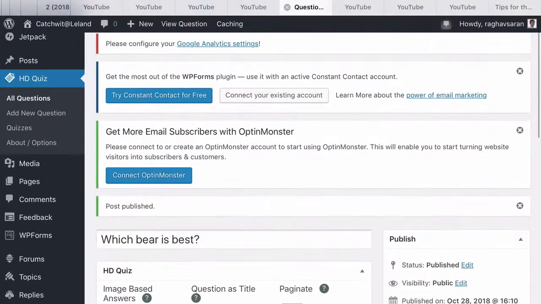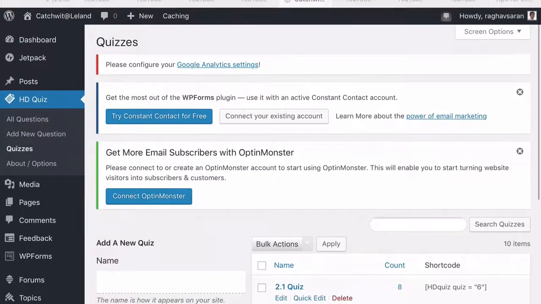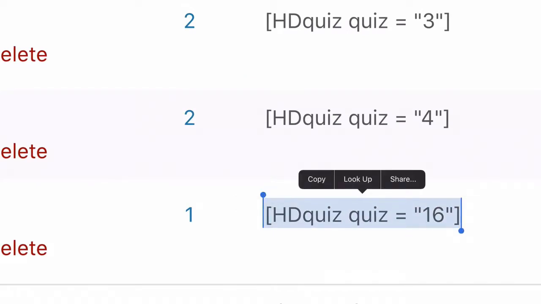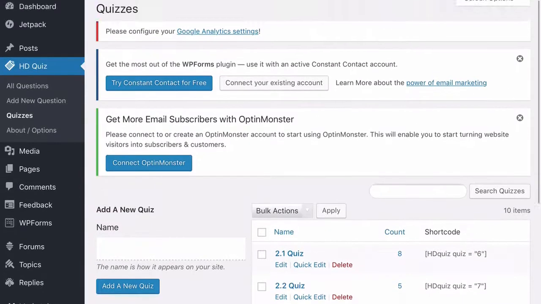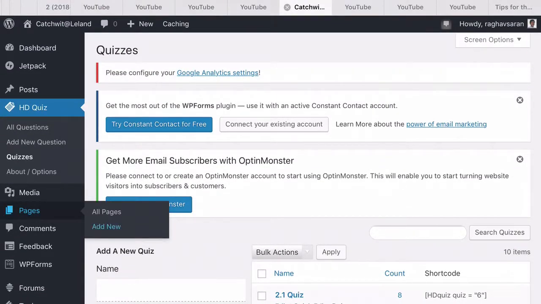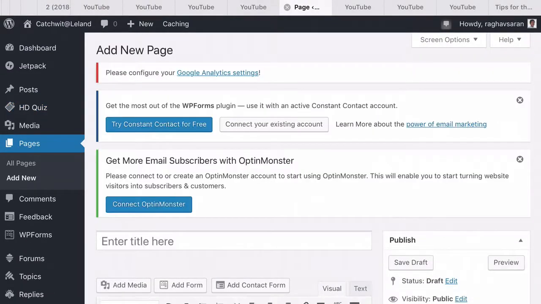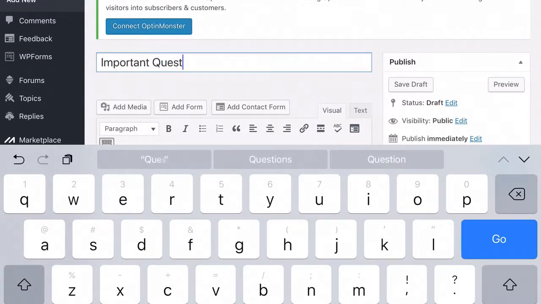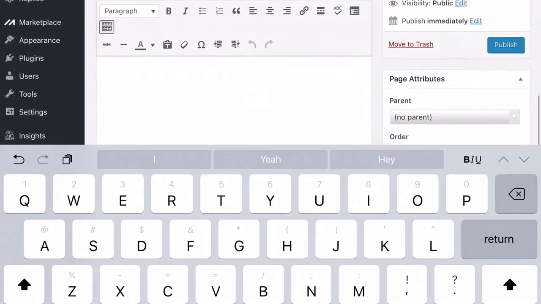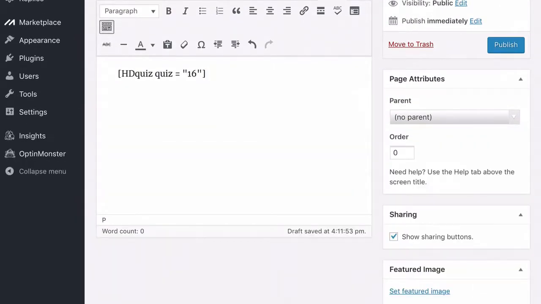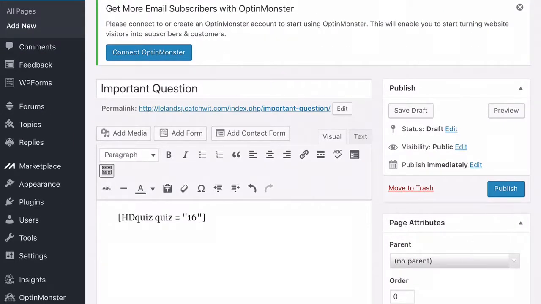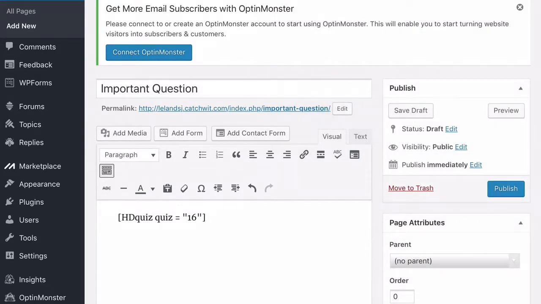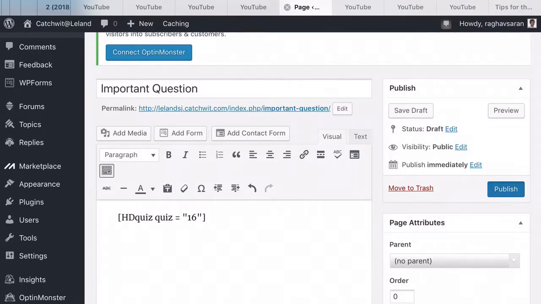But right now we should look at basically the short code here. So you go to all quizzes and then go to short code. So then once you've copied that short code, just go to pages and add a new page. Name it whatever you want, and then just paste in the short code. So we can put it under a parent, but it's not necessary. So let's just go to publish it.